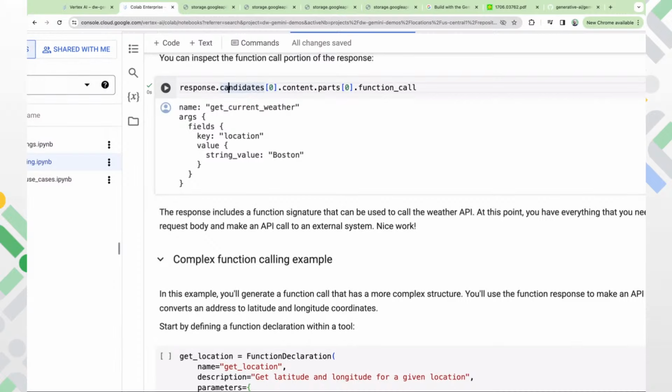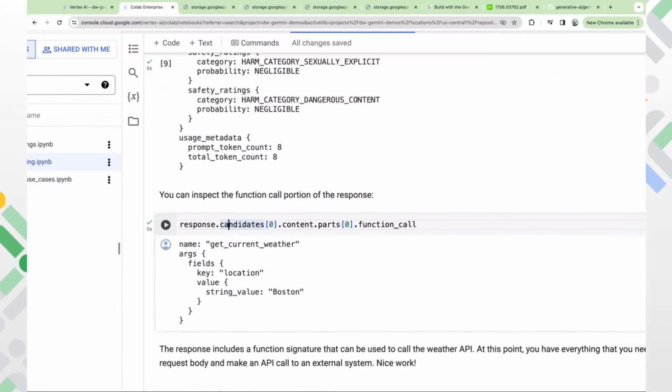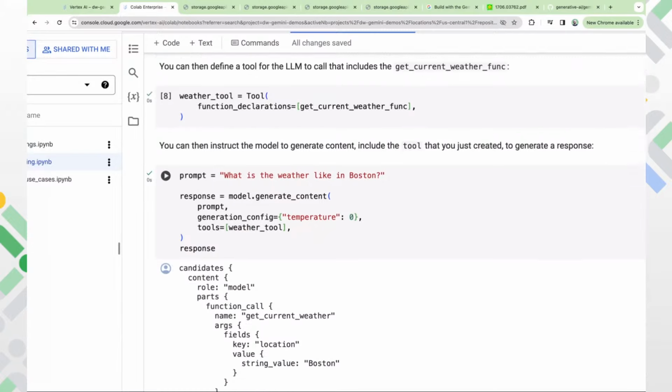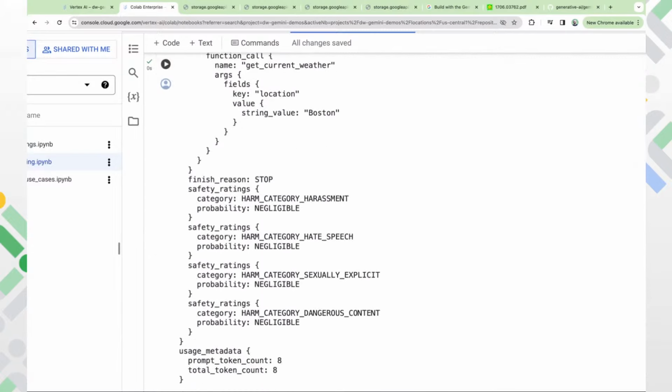But the real key part of function calling is doing that intent detection, because in the prompt up here, what is the weather like in Boston? Gemini knows now that it doesn't really know real-time information about weather in Boston. We need to be able to look that up, right? So it's detecting that that's what the user wants to know. I have a tool that can do that, and then we're invoking that tool to get the function declaration, and then we can pass it along.